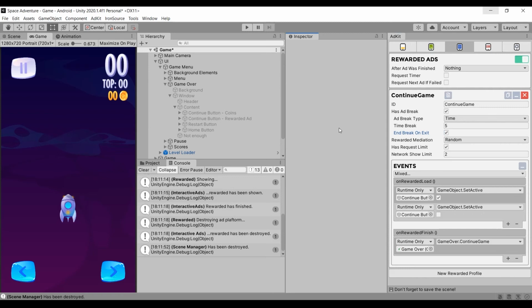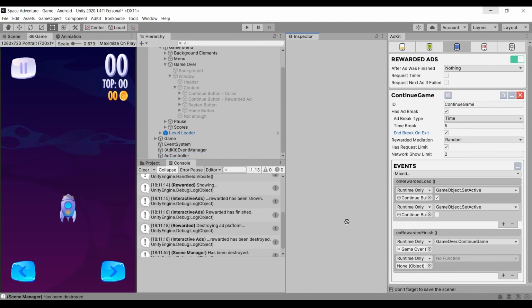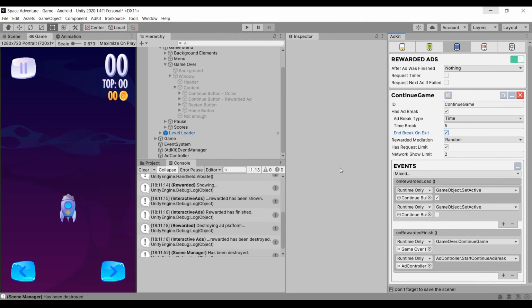So we want to give player a 5-minute ad break after he finishes watching an ad. So we can add additional field to onRewarded finish function, and here we will attach our ad controller game object. Then I will select ad controller script, which contains our new start continuous ad break function. So now when player finishes watching an ad, he will continue a game with the same score, and ad break will start that will last for 5 minutes, or when player re-enters the game.